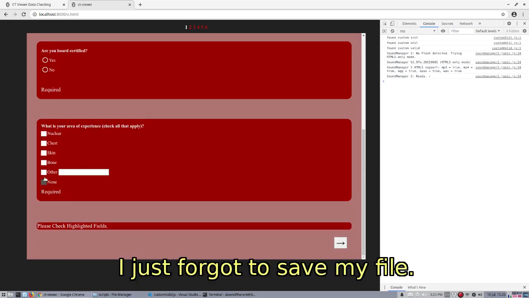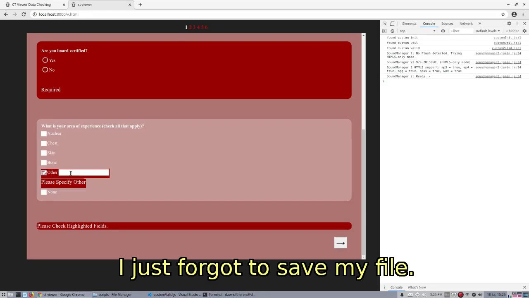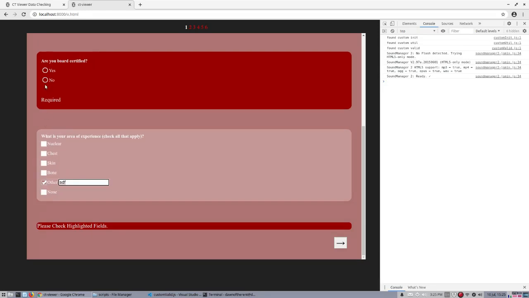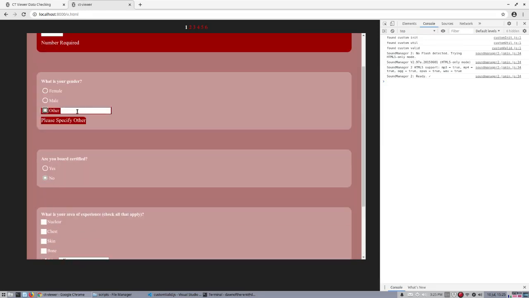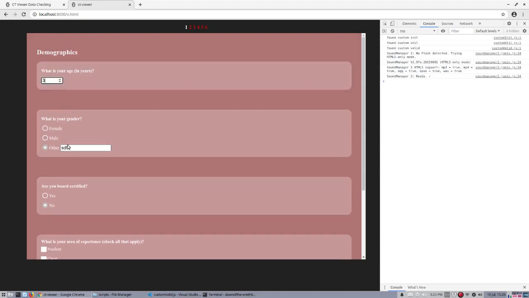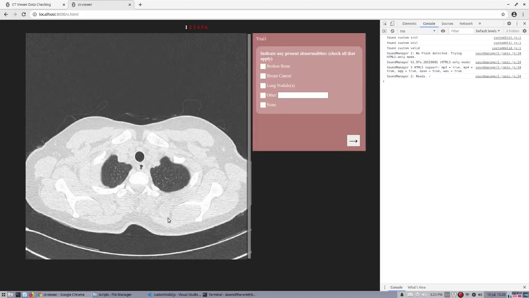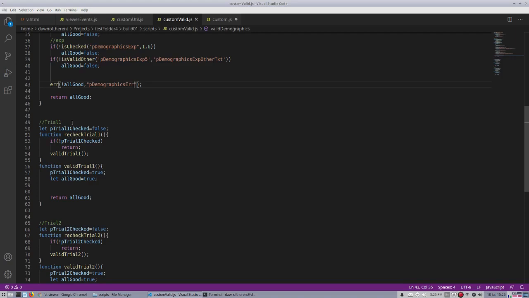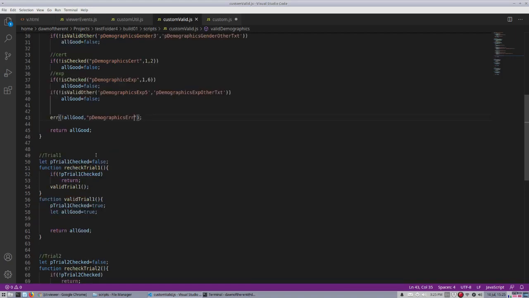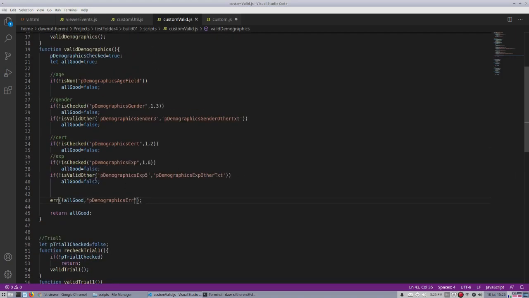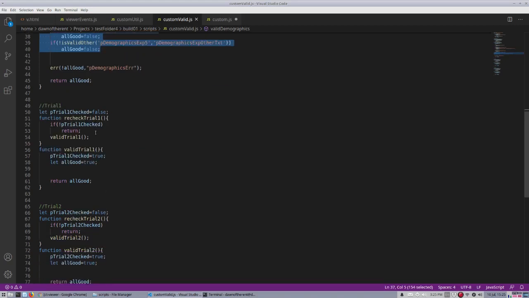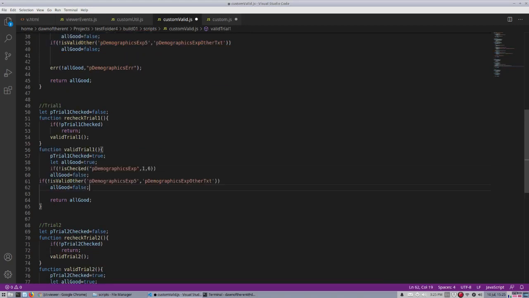Okay, so now let's see if we can clear this. So hit other, specify some other, no other, specify some other, 3, and it clears, and we're able to progress. Okay, now let's move on to trial 1. This one's going to be a little bit more simple than demographics. We have checkboxes as well as other. So I'm just going to copy and paste these.